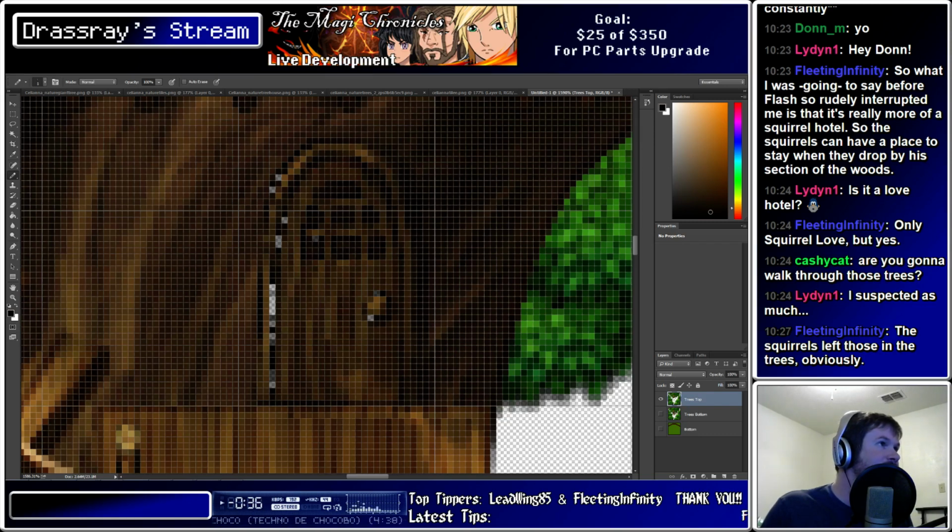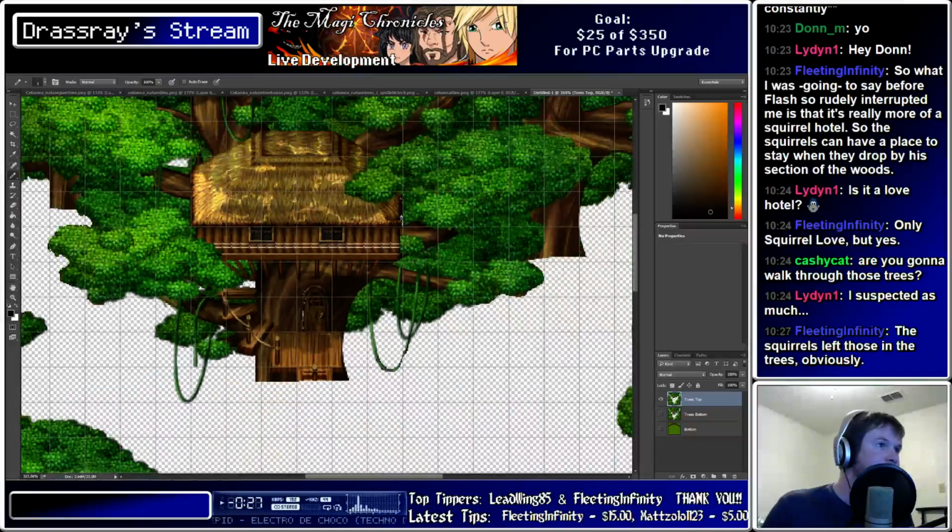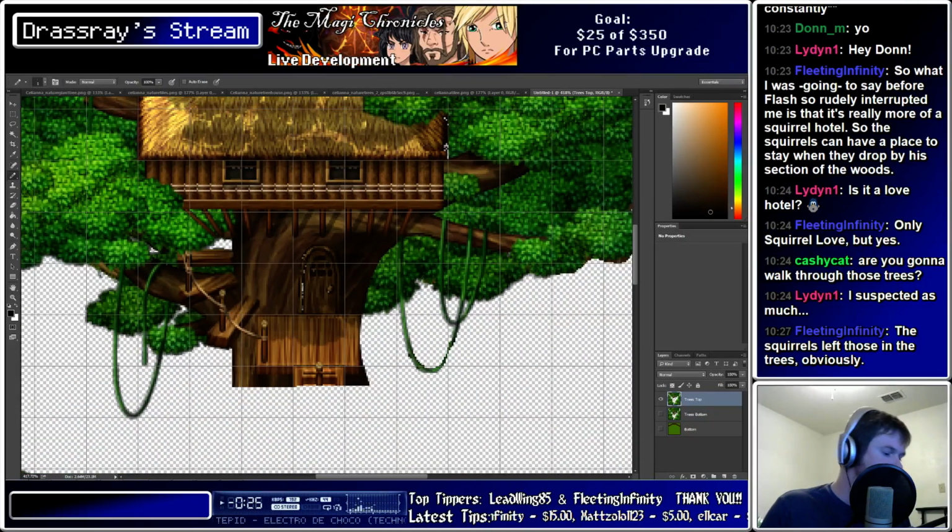Okay, pencil tool, size 1 pixel. There we go. Why am I not drawing in there? What's happening? What's not happening? I should be drawing in there. I don't know why I'm not. Opacity set to 100. That is so weird.